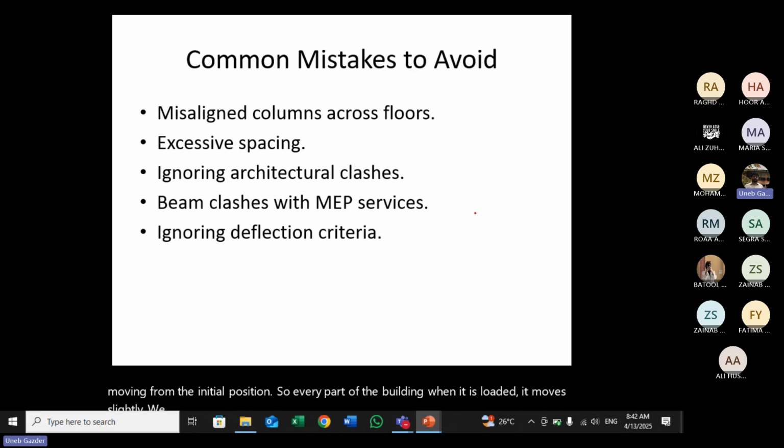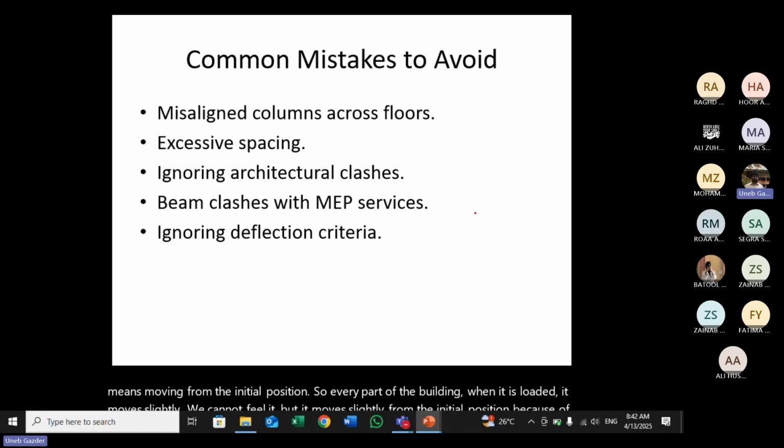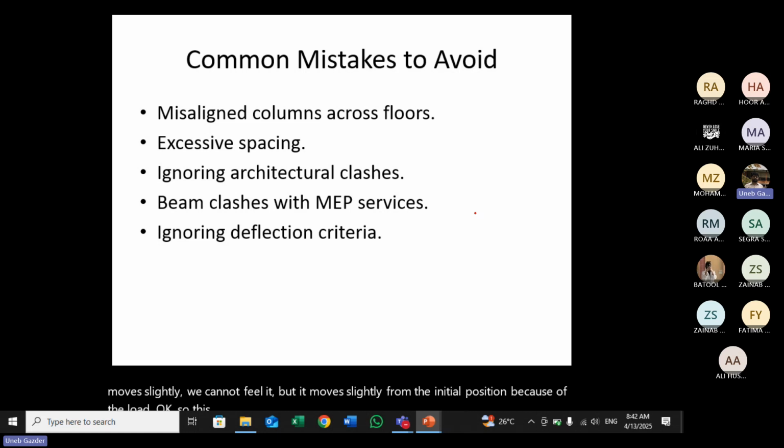We cannot feel it, but it moves slightly from the initial position because of the load. Okay, so this movement, if it is too much, then you start to see the cracks in the building, and in some cases it can be more than that. More than a crack. The whole thing may fall down.